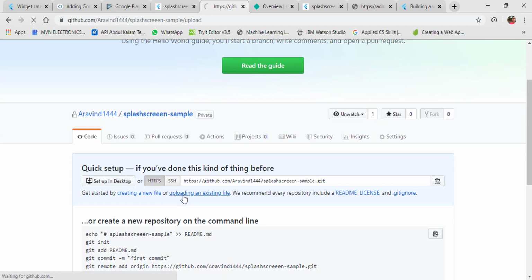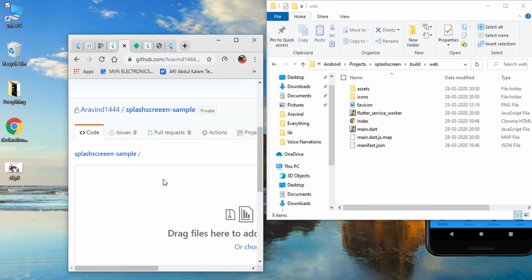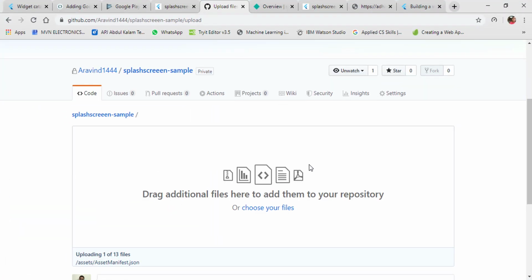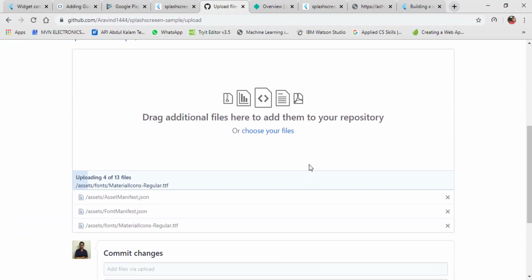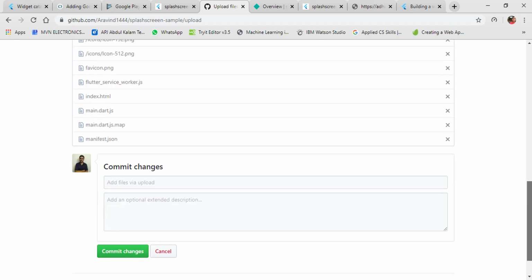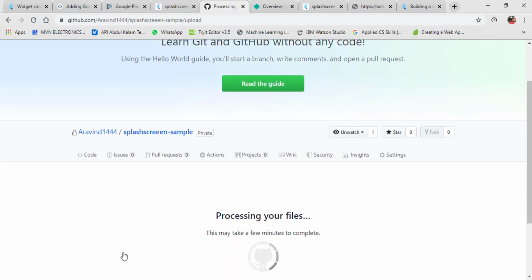So I'm going to upload those files which were in that. So let's select all of these files and drag and drop into this GitHub. Let's wait till it is uploaded properly. So 13 files are being uploaded. So yes, the upload is complete. So let's now commit the changes so that it will be stored.